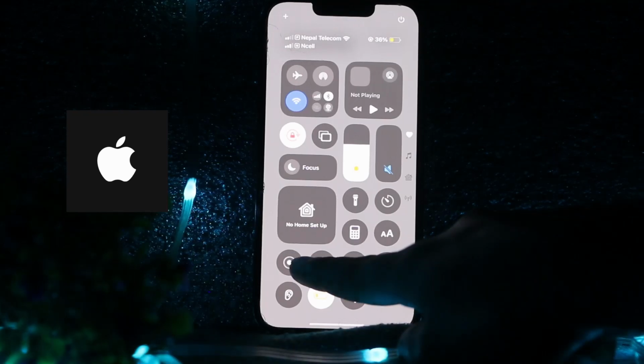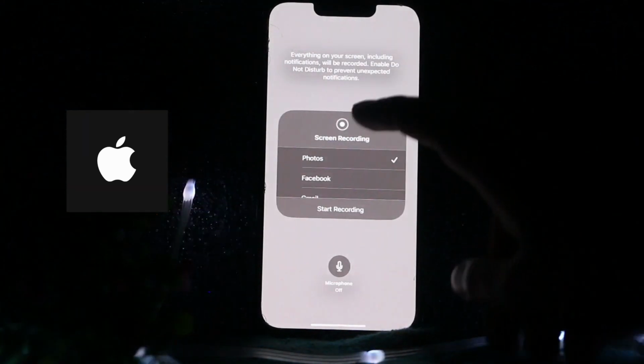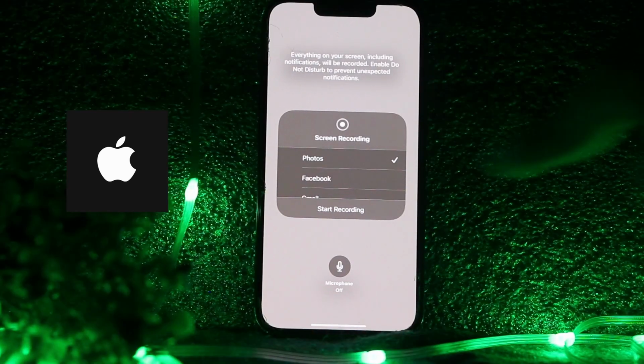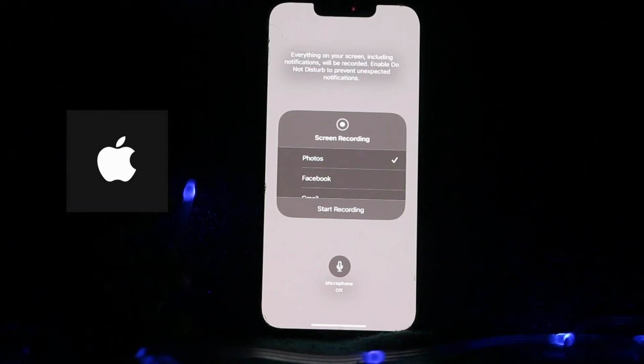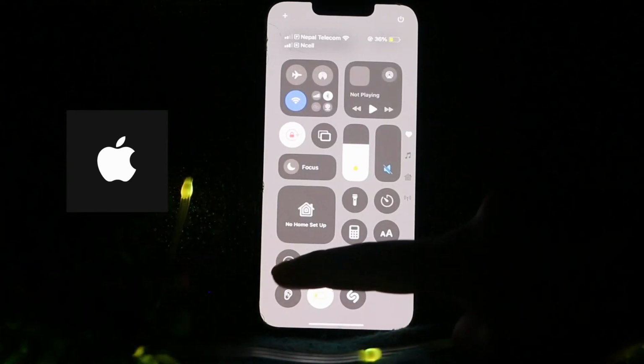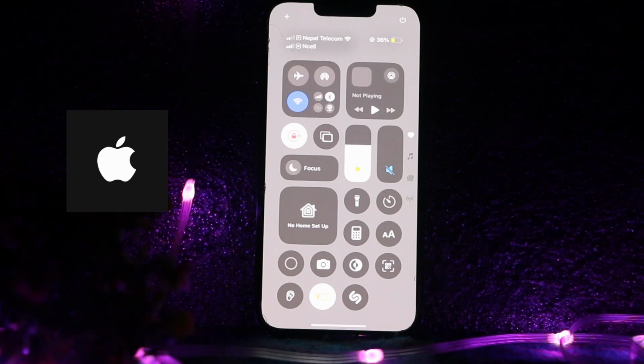So you may simply long press on the screen recording icon, and here you'll see the option of screen recording on Facebook, Gmail, Instagram, and all of the apps which you have used. And here you'll see the option of microphone, which is disabled right now. So if you enable it, your speaking will also be recorded. You may simply click on the recording button, and the screen record will be started on my device.